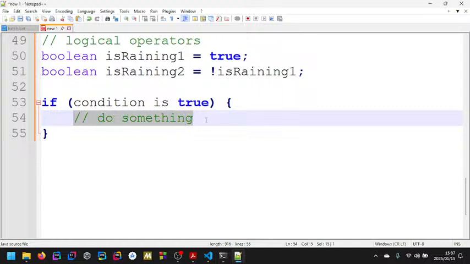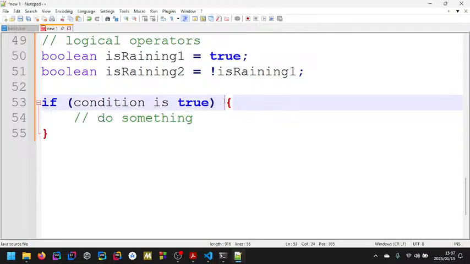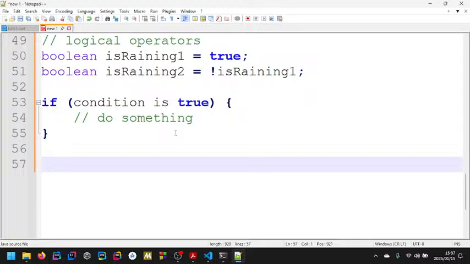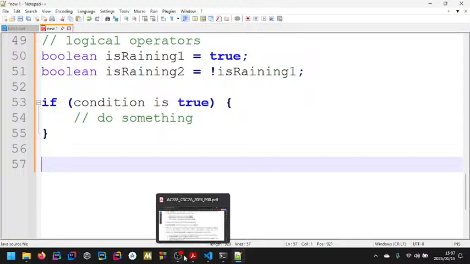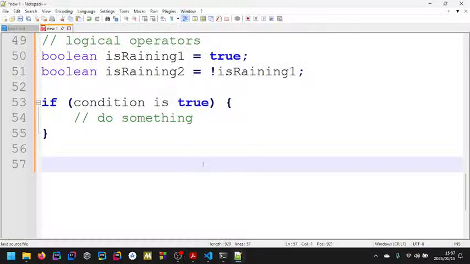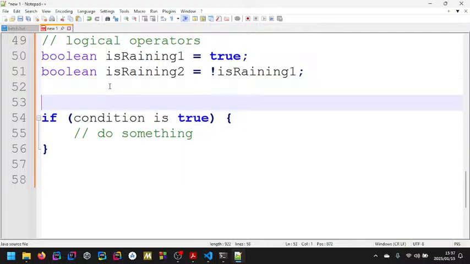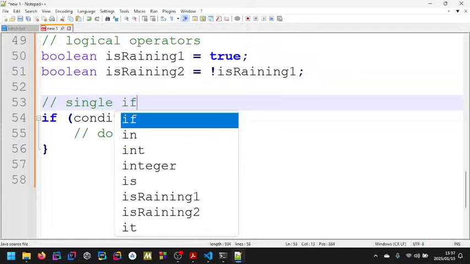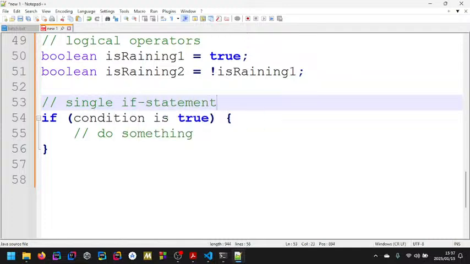It will execute all the lines of code that are within those curly braces. That's the first type of if statement. So let me check if there's any questions. Okay, there's no questions yet. So that will be the first if statement, right? We're just gonna call this a single if statement.